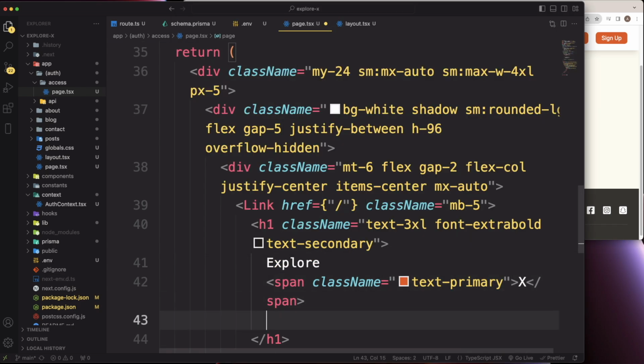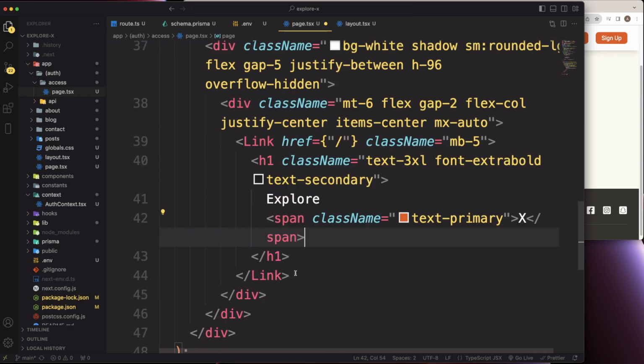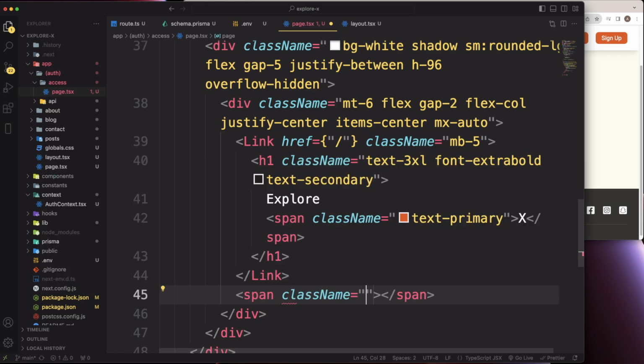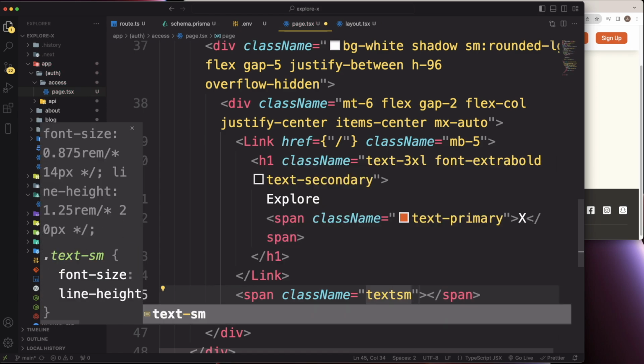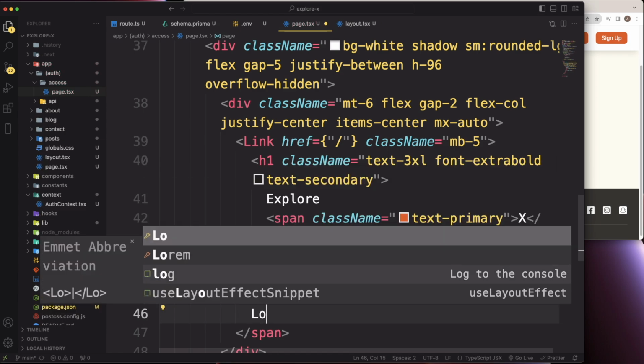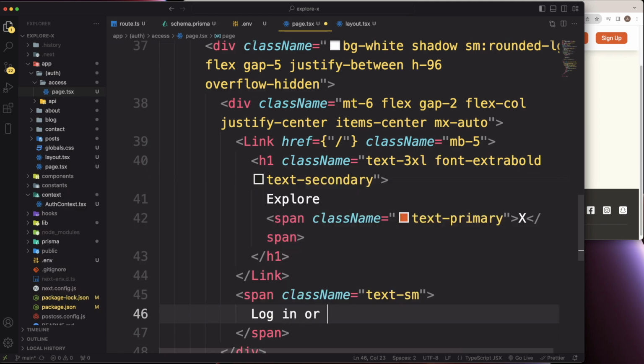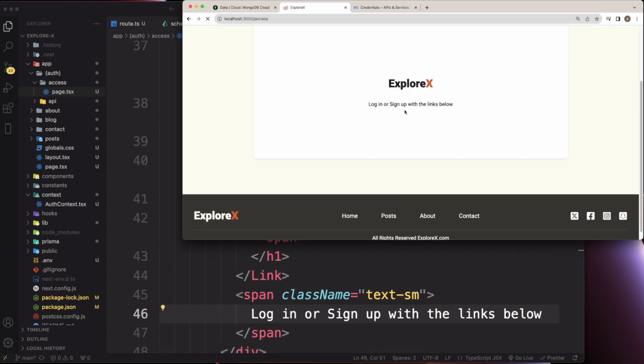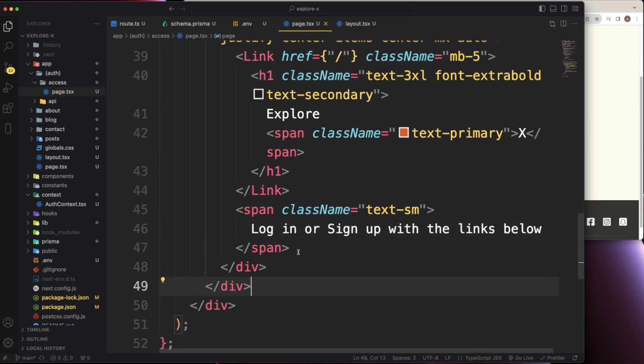All right, H1. All right, so we got our link. So right underneath this link, we have a span, and this is just going to have a class name of text small. And in here, it's going to say login or sign up with the links below. All right, good look, perfect.